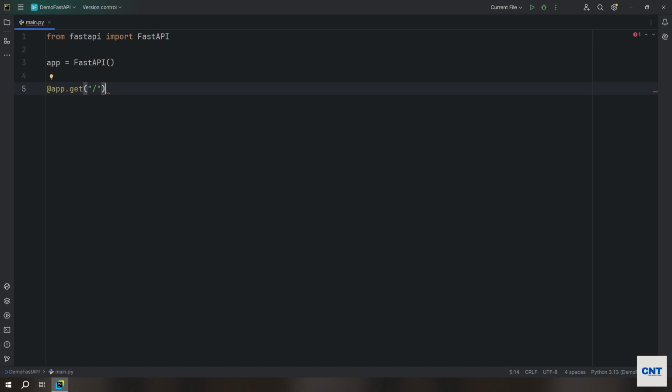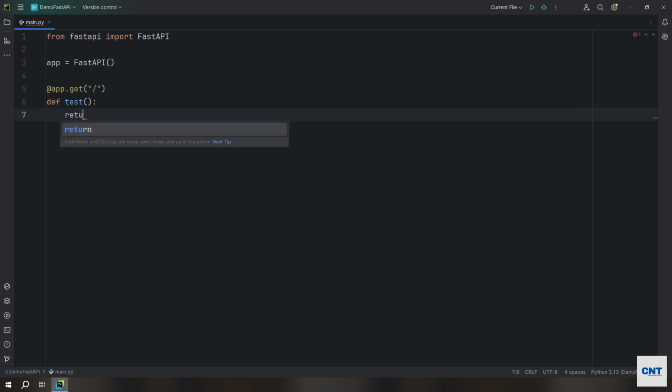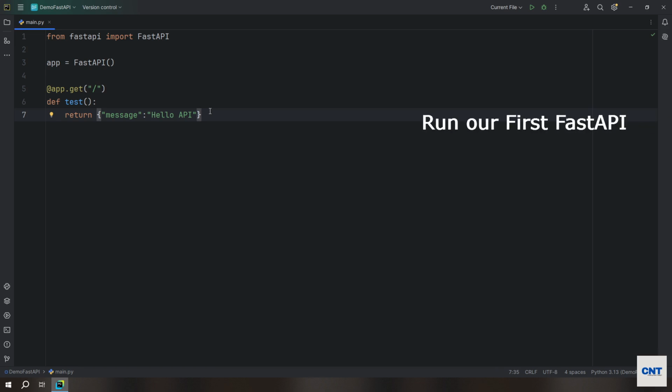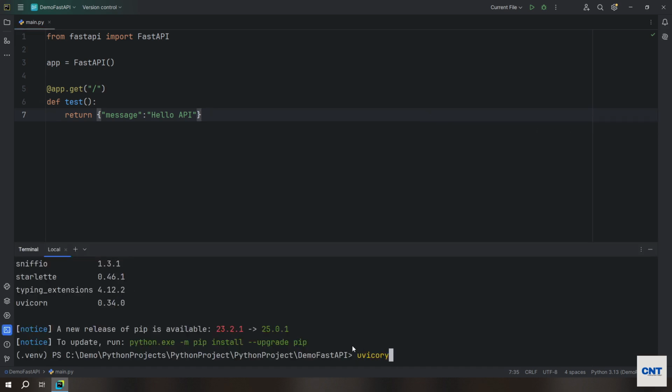This is the base path for our API. Then we will define a new function. It is a test function which will return a simple message, Hello API. So our first API on this local environment is ready to test. In order to run this API, we have to type in one command on our terminal, that is uvicorn, and we have to just add the reload parameter.